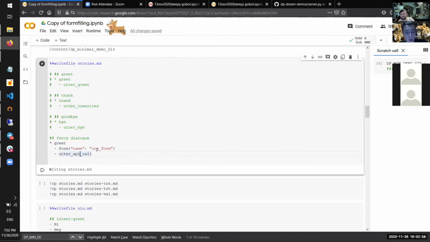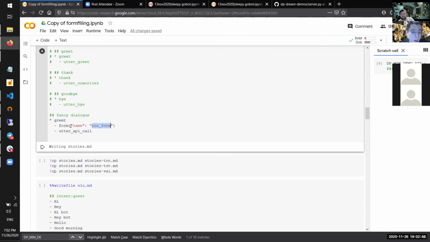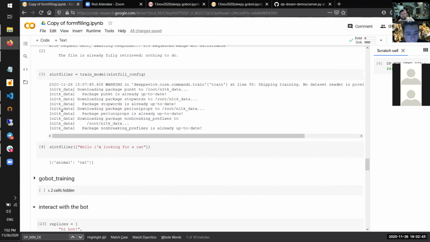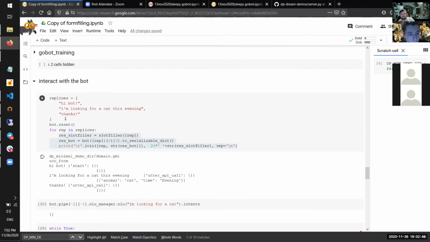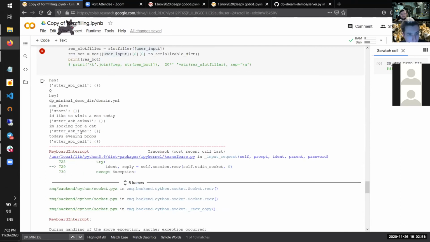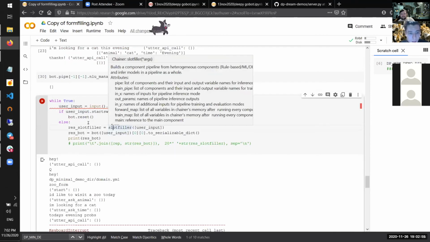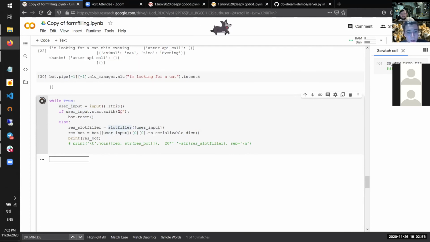Here again, I use the zoo form because I called my form zoo form, and you can pick any name you're interested in. That's how you bind them between stories and the domain file. Let's go below and take a look at how this works. I have a couple of wrappers. This one is probably the most useful. Again, I have a reset. Well, now I don't have a wrapper. I have just a Q button that will reset my bot, hopefully.